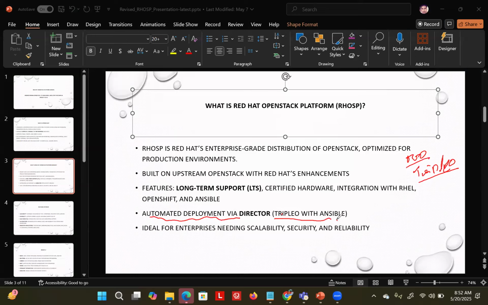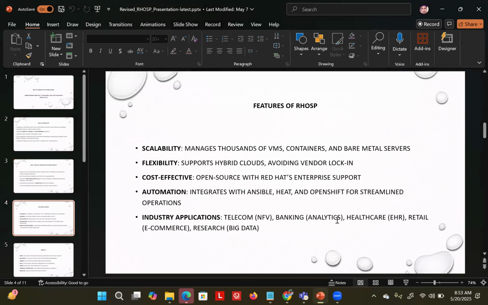Finally, RHOSP powers diverse industries: telecom for network functionality, banking for analytics, healthcare for patient records, retail for e-commerce, and research companies for big data. So this gives you real-world impact. Telco companies use RHOSP to manage their 5G and 6G networks, which we'll see on later slides as well. This is a big feature and big turnaround for RHOSP.